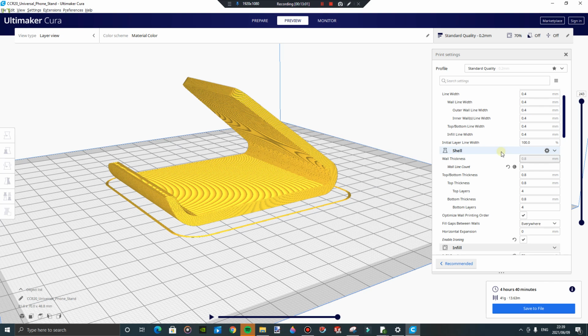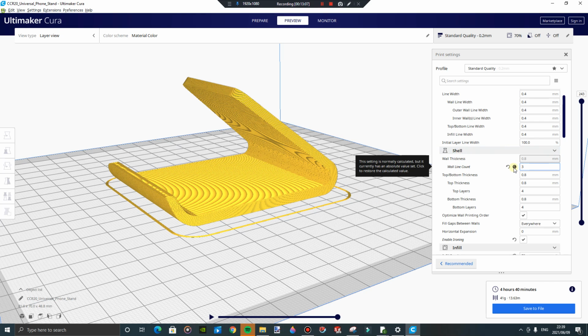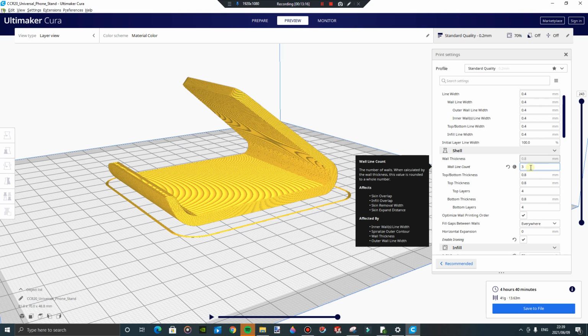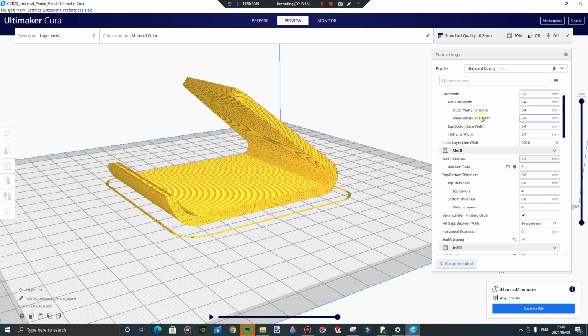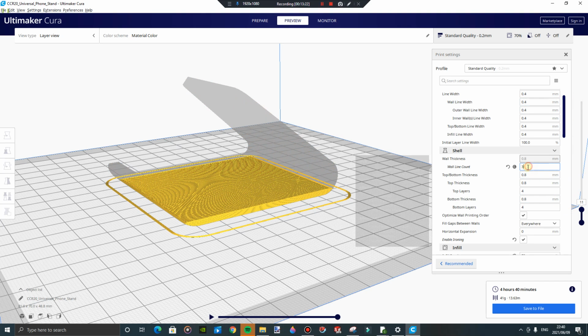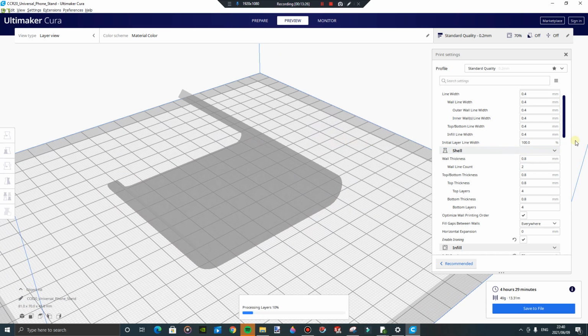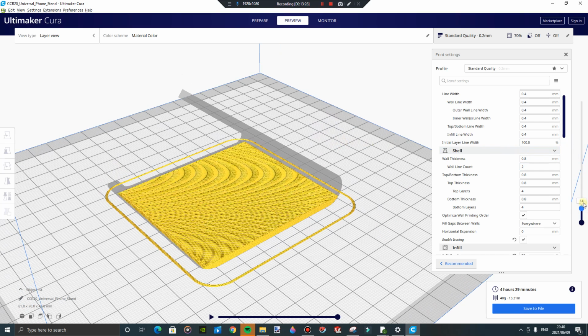Another thing that's important to know here is your shell, so your shell settings in terms of your wall line count. Cura has a nice setting here which allows you to automatically calculate your wall line count, but you can make that whatever you want. The more perimeter walls you put on your part, the stronger it's going to be.